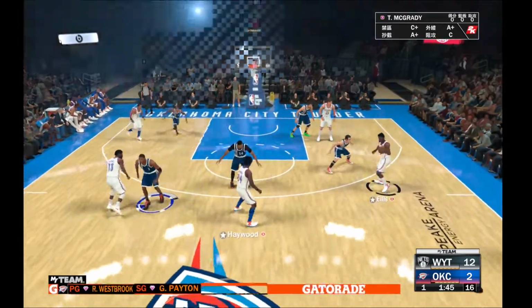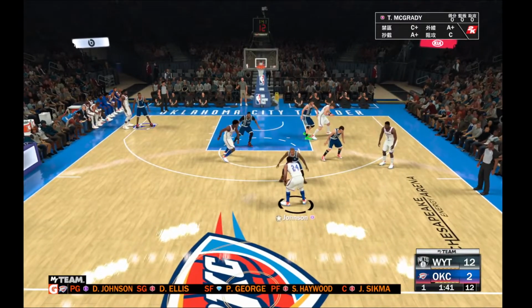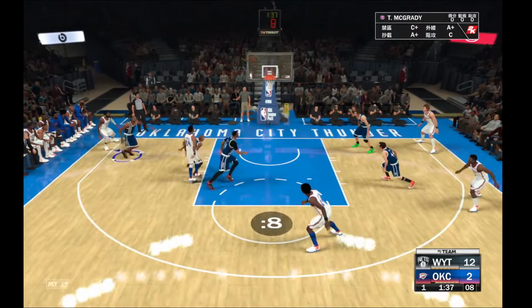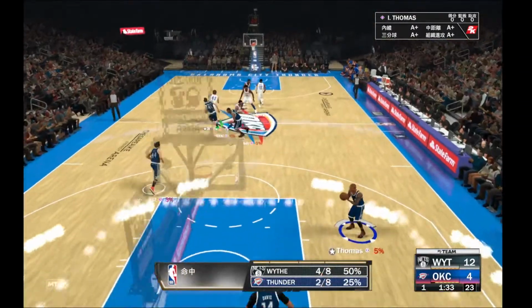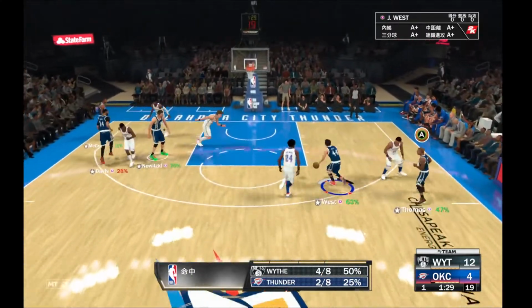A big group substitution here for Albuquerque. Dirk Nowitzki, he's checked in for Duncan. McGrady comes in for Bird. West is checked in for Bryant. And Isaiah Thomas subbed in for Manu Ginobili. And hitting the mid-range jumper here early gives the defense just another thing to think about.